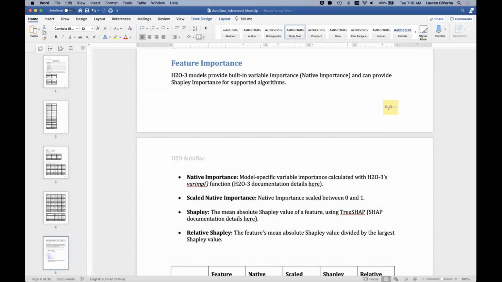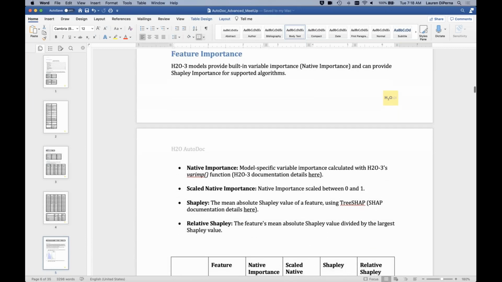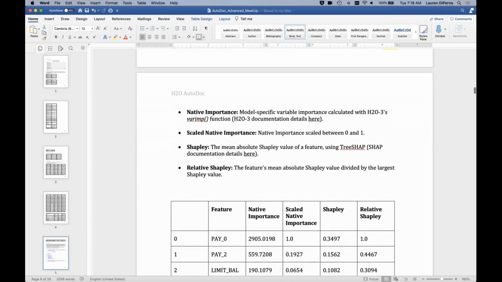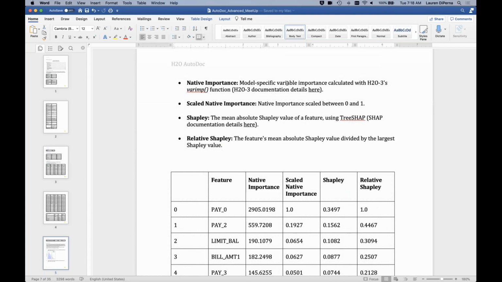The next section is on feature importance. So this section is really nice because it provides you with the feature importance that is model specific. So it'll change depending on whether you're using tree-based models like random forest and GBM, or if you're using a GLM.